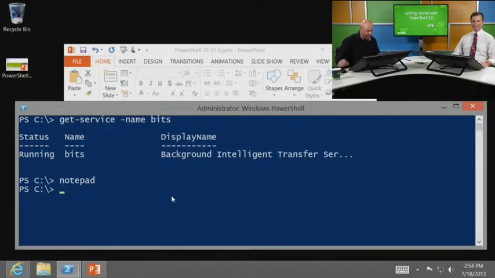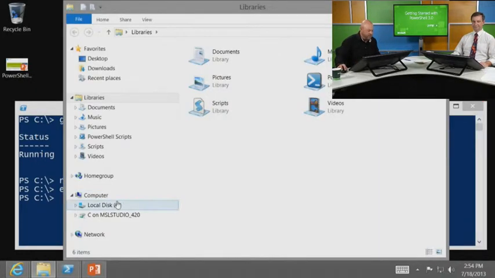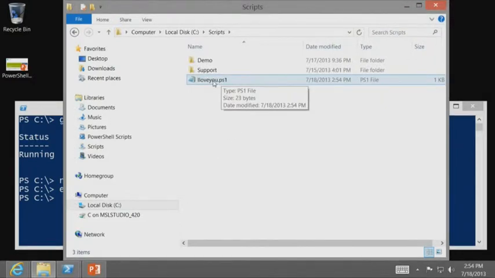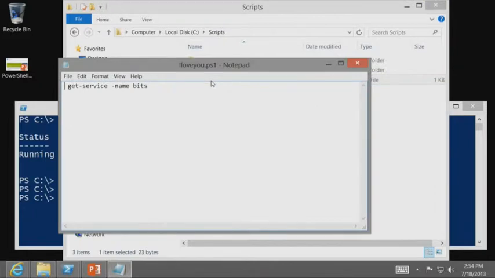What I want you to see is, yes, I'm going to show you this graphically first, because I want to see what Jeffrey just said. I'm going to go out here, and if somebody were to send this to me, iloveyou.ps1, and I'm going to double click it. See, it brings it up in Notepad or whatever editor you have set for it.